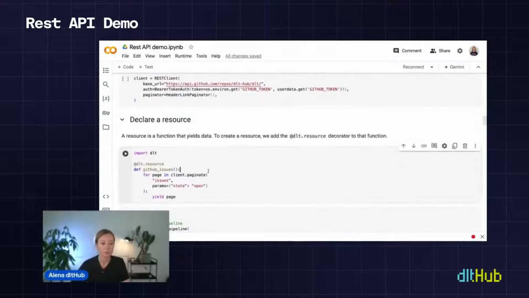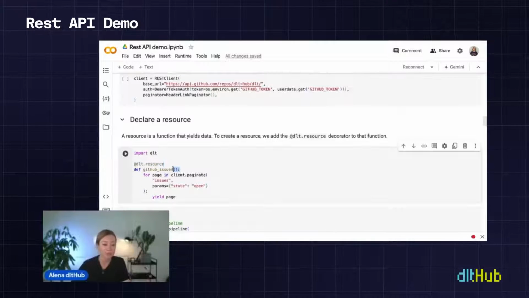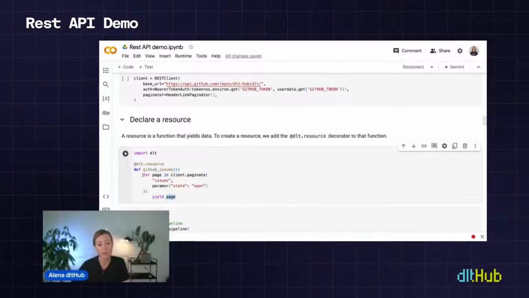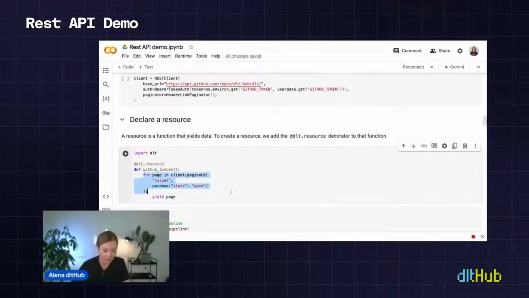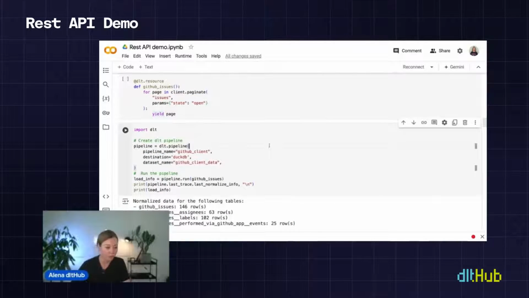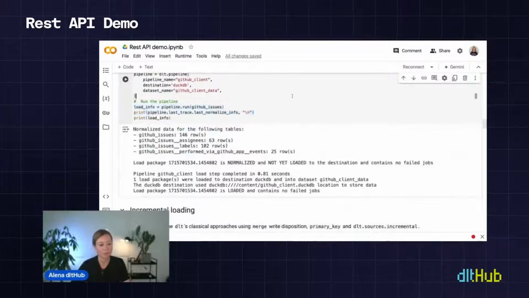We can declare a source as we usually do, with a decorator, declaring a function, and yielding the data. So we iterate over the data and yield the data. Very simple. And as usual, we just run the pipeline, and it works perfectly.